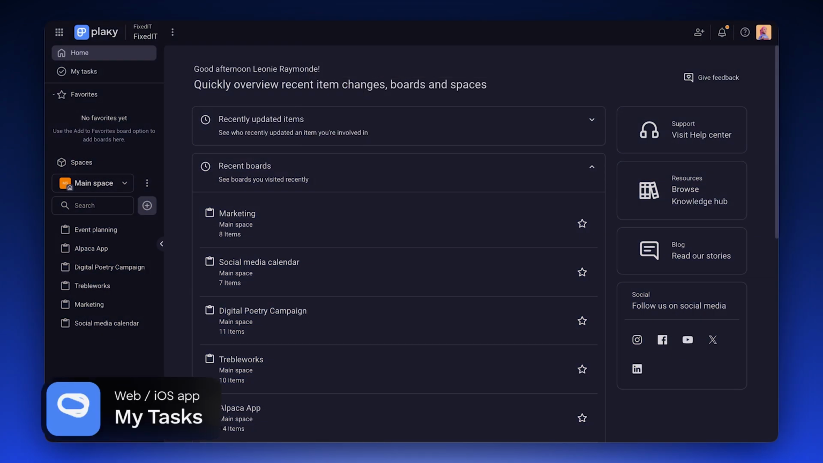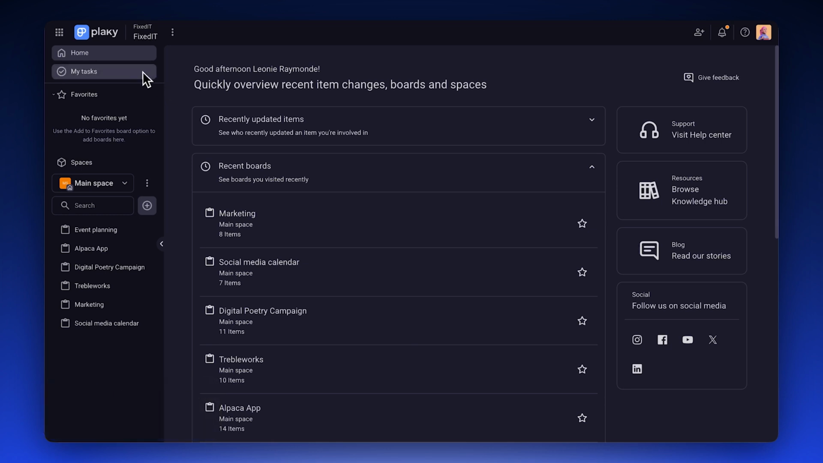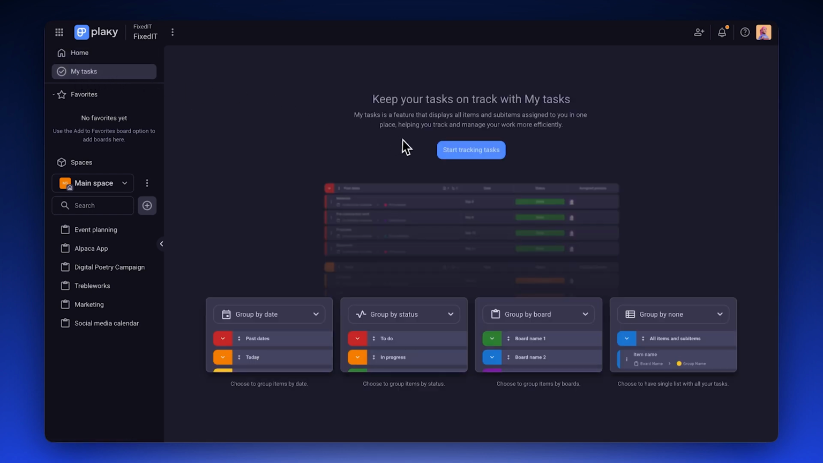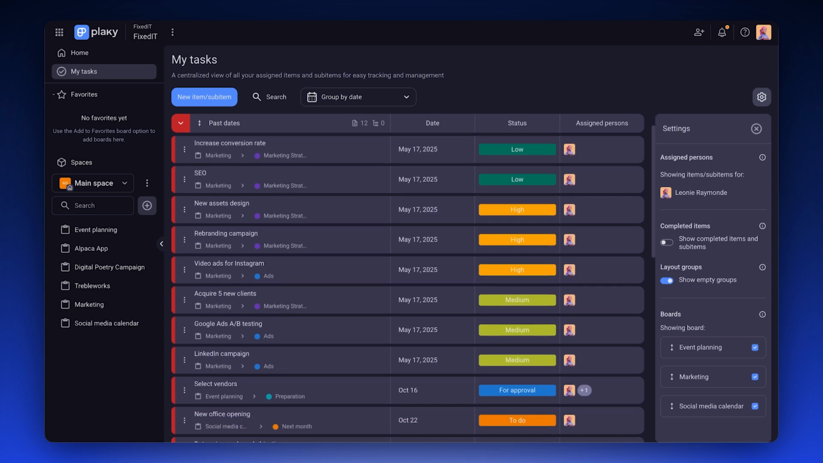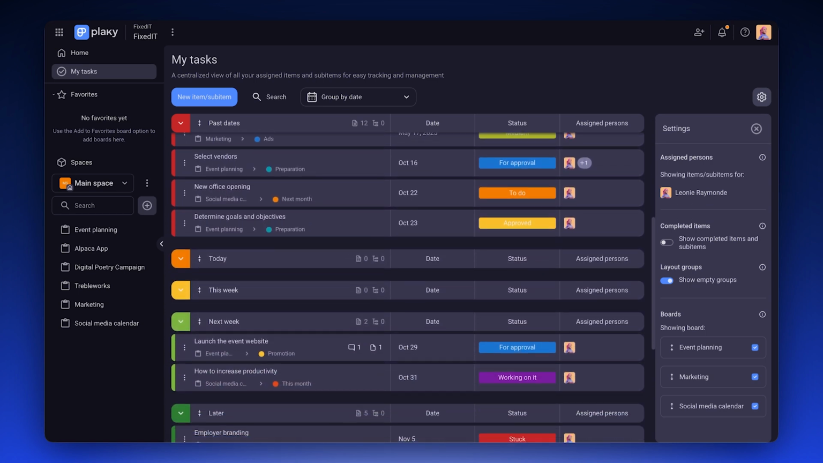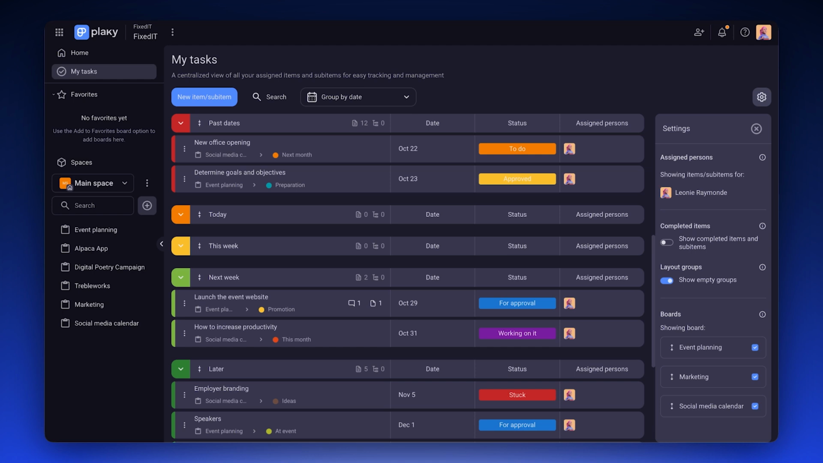Plaky now lets you see every task assigned to you on a single page, so you can easily organize your day and manage your priorities. Click on My Tasks in the left sidebar to open the My Tasks page, and click Start Tracking Tasks. Then you will have an overview of all tasks assigned to you across all boards within the workspace, with a view of the date, status, and assigned persons.